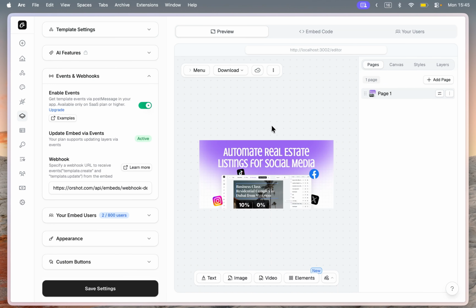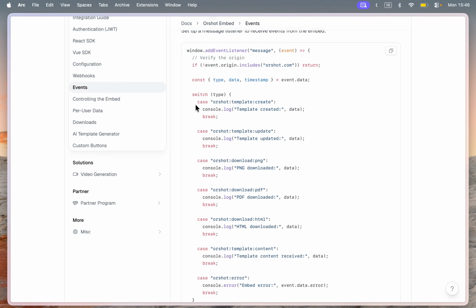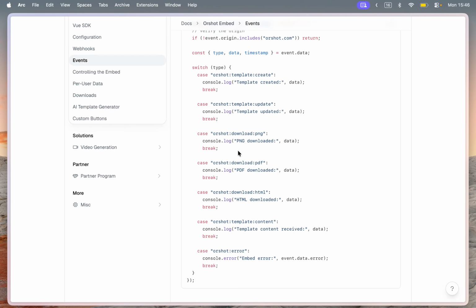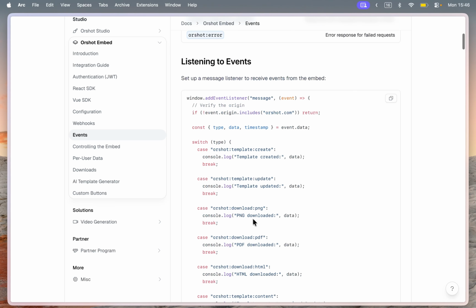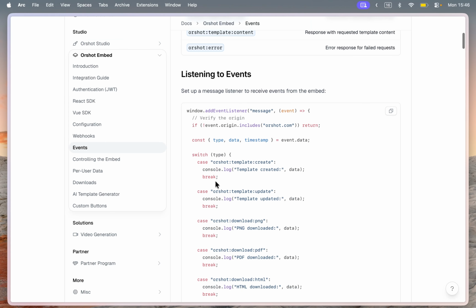So these are the events that you can use in your app via browser events, and we have a whole documentation for it. So for example, a template is created, then you get an event in your app which you can use to do anything. Same for update. Once user downloads a png, then you get an event for that. Similarly this one.